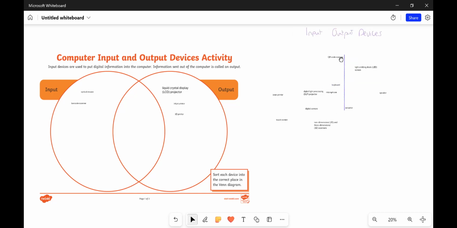QR code scanner, easy. Input, we scan, we put data into our phone or computer. Keyboard, input, we type something, it sends data to our computer. Speakers, easy. Output, it gets data from the computer and displays it as sound.